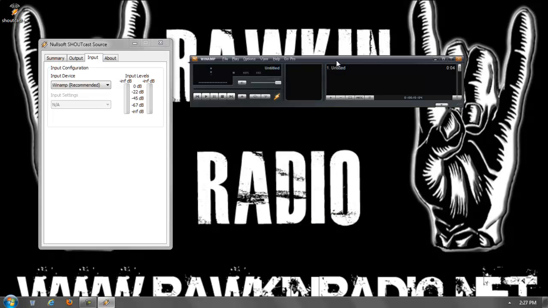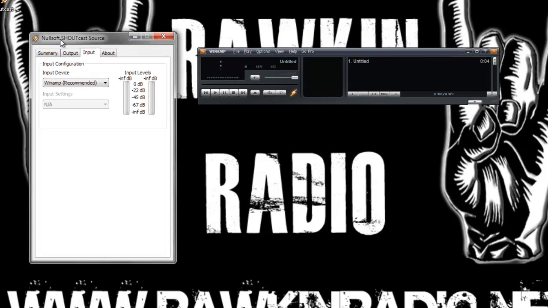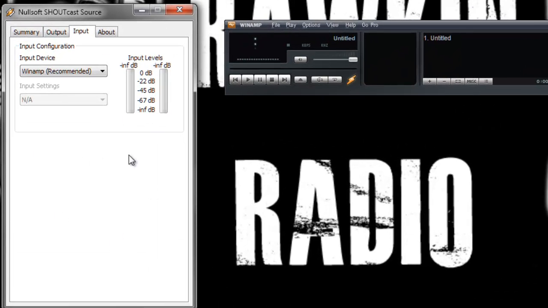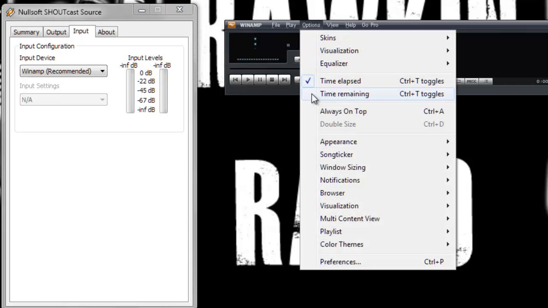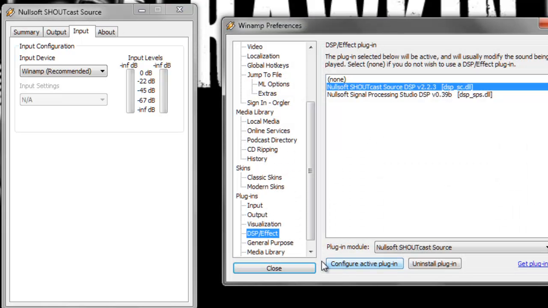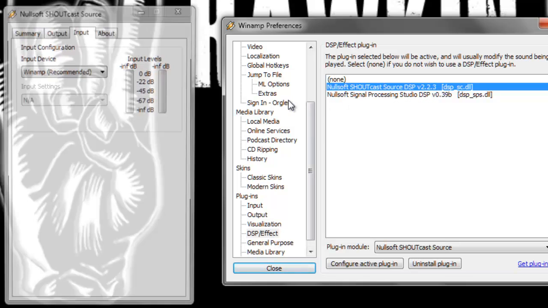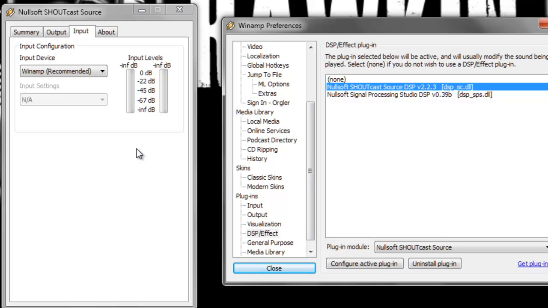You notice that Winamp opens up and you've got your Shoutcast source. This is the window right here that is going to be most important. This is how you're going to be DJing. If this little box right here, the Nullsoft Shoutcast source, didn't pop up, you're going to go to Options, Preferences, and DSP Effect. You'll see Nullsoft Shoutcast. Just double click it, and as you noticed, it reloaded. If it wasn't loaded to begin with, it should be there now.